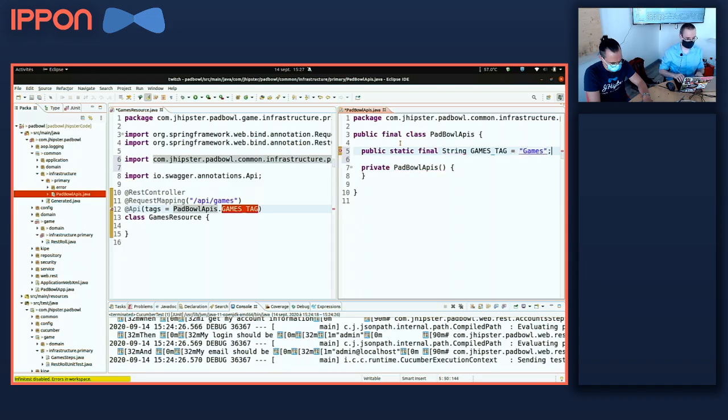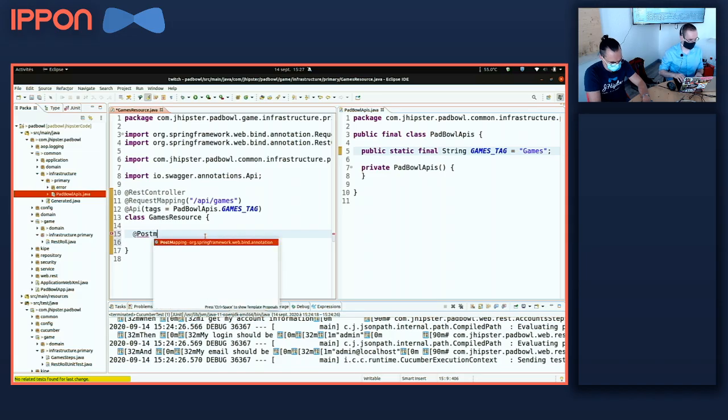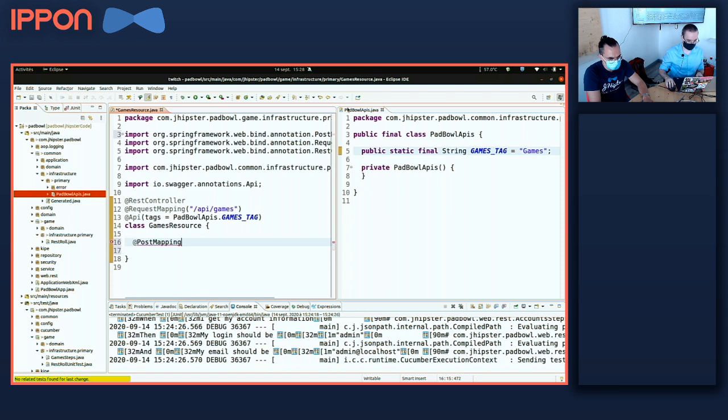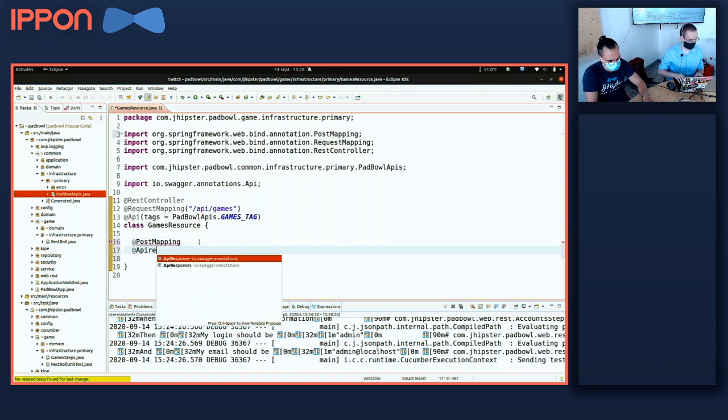As simple as that. Okay, I'll have the games well set up in Swagger. So now let's create a first service, the game creation service. And I need the documentation.